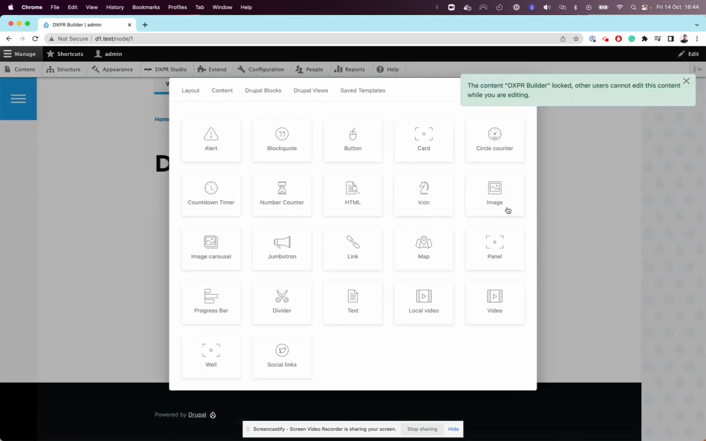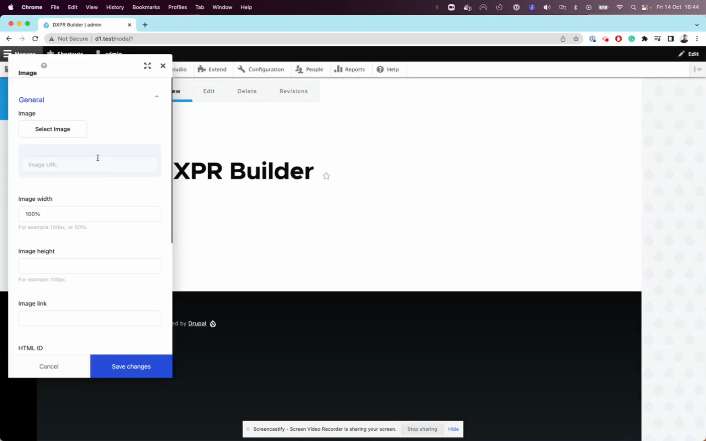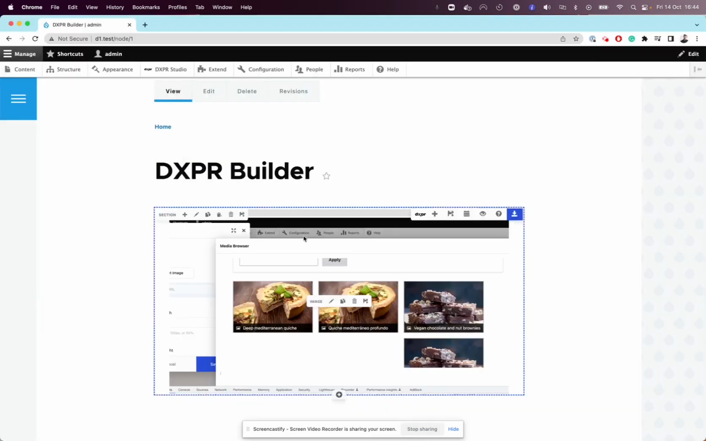And what I want to show you next is the image element. So in the image element, we can select an image by clicking this button, and that will let us select an image from our local machine, which works fine, but it will not let you reuse images that are already in your website. So this works, but we're going to integrate DXPR Builder with the Drupal media library.